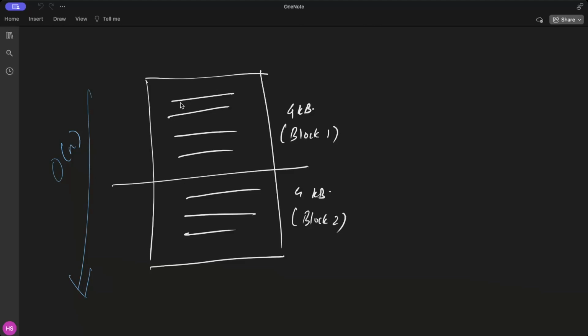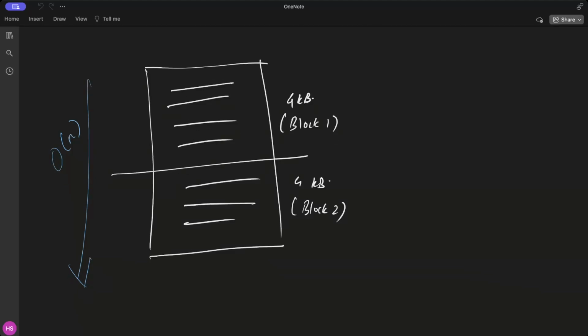Where it falls short is in seeks, in searches. If you want to search for a specific record, because you're just inserting it sequentially without any sort order or anything like that, you'll have to do a complete linear scan. And because we're doing a linear scan, it is asymptotically equivalent to an order n time complexity.